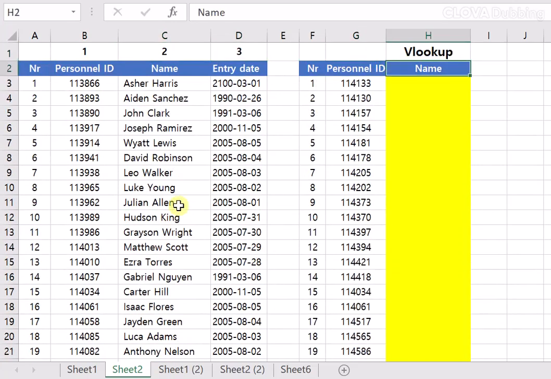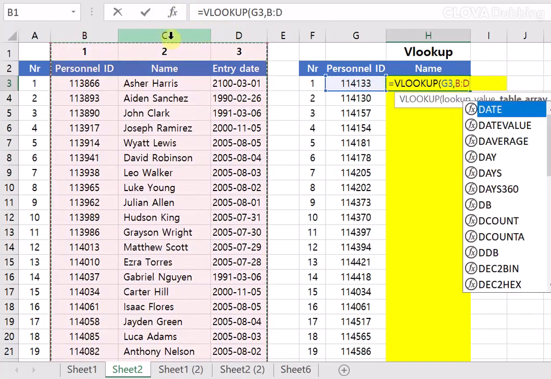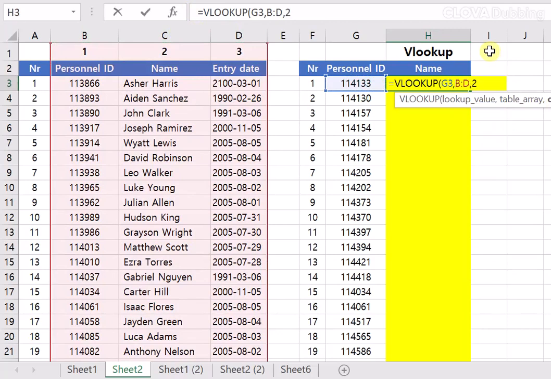We are using the VLOOKUP function to find the value of the exact match of the ID from the given table on the left side. So, we set the first parameter as the lookup value, which is cell G3. As you can see, the table location is B, D. The name column is 2. The value is set to FALSE for the VLOOKUP function to return an exact match for the value.